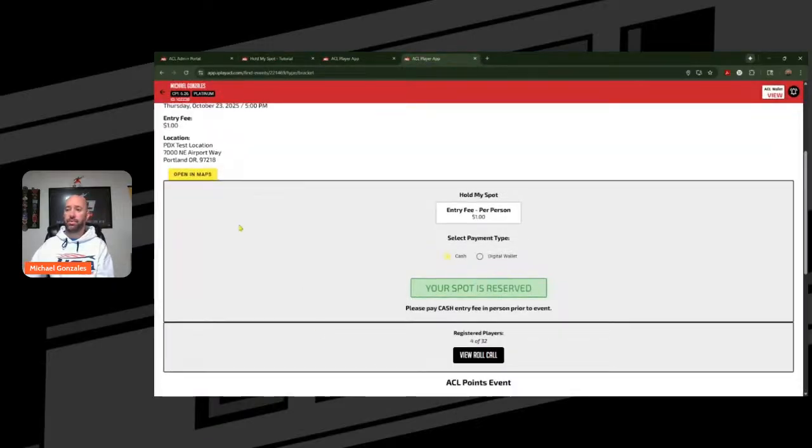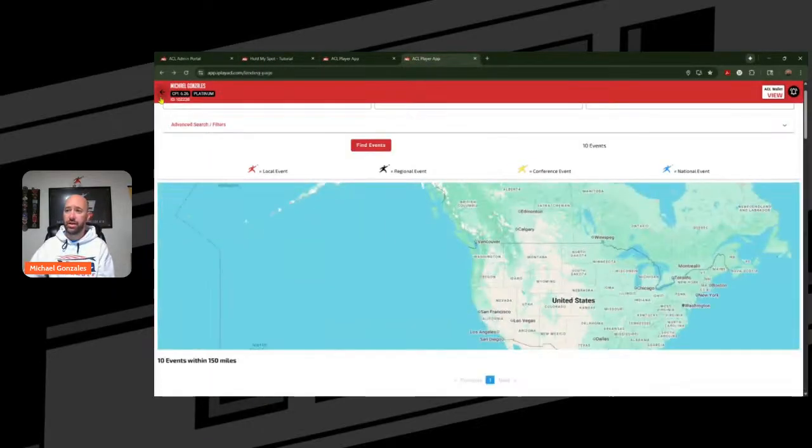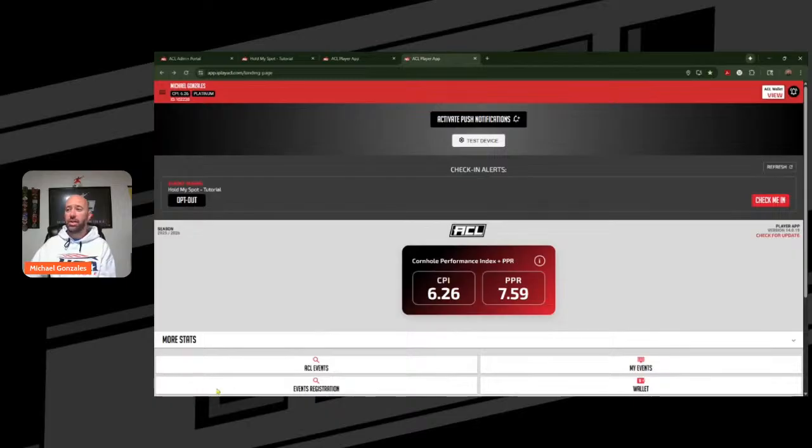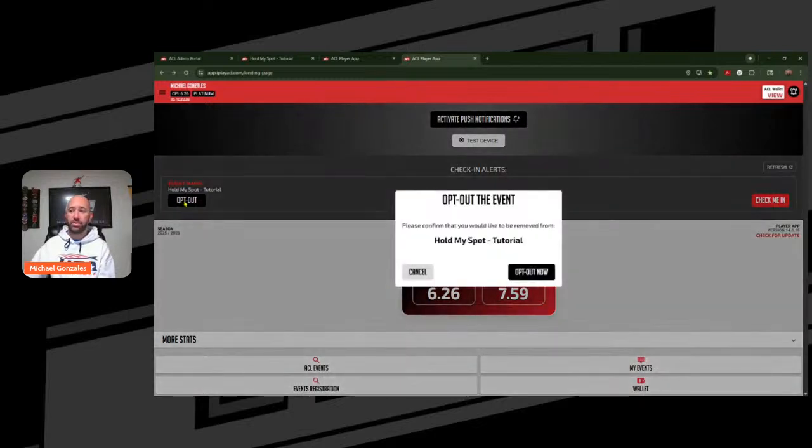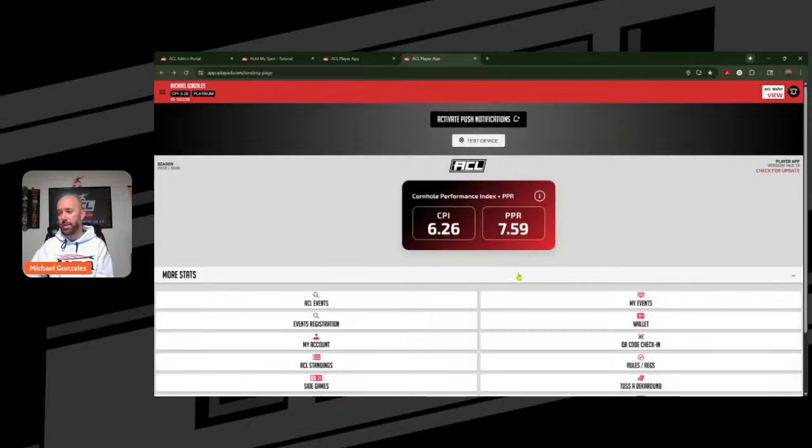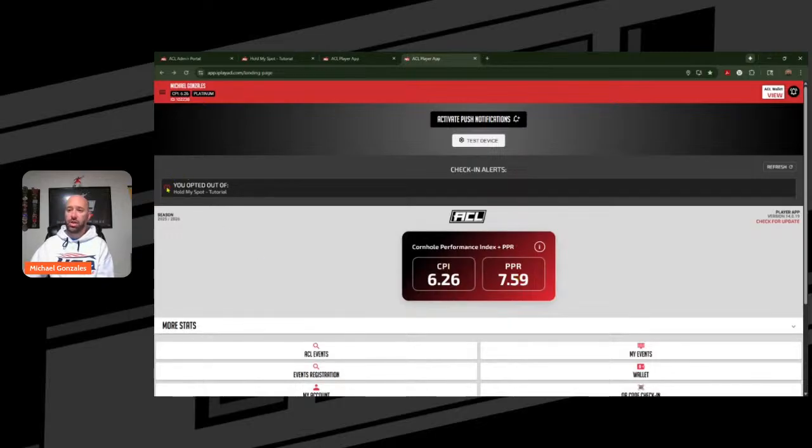Now, in the player app, when players go back to their home screen, the landing page, you can see they have the opportunity to check themselves in right here at the top, and they have the opportunity to opt out. So I'm going to go ahead and opt out. Okay. Going to confirm that I want to opt out. So yes, please opt me out of the event. It'll now show a red button here showing that I am opted out on my player app.